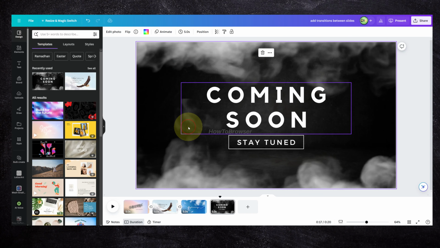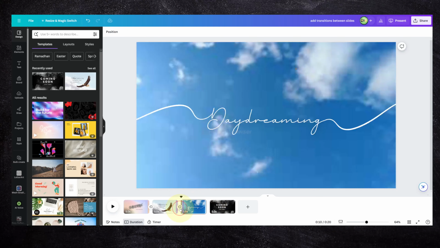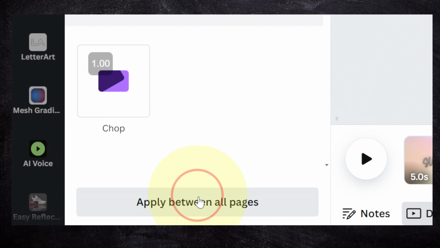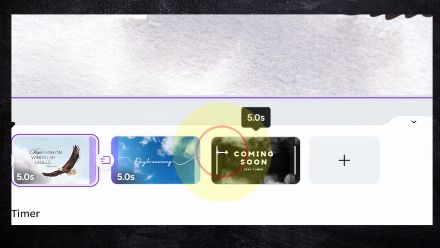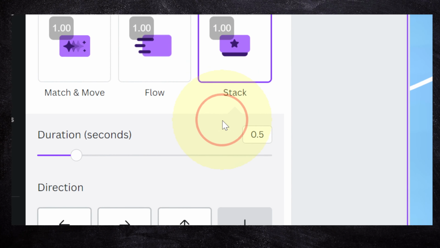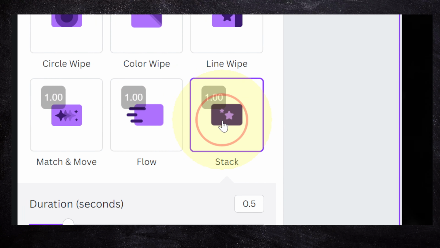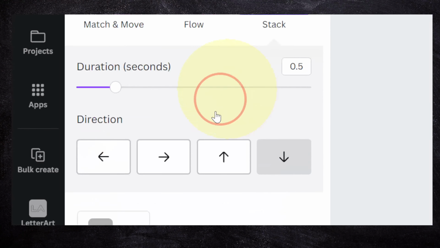And now for the third one, I'm going to add a different design here, a different page. It's not really a template, just a different page, so we have something to work with. So now I'm going to apply this to all pages, or go back here again and add a stack one, or chop, or move. But I like this one.